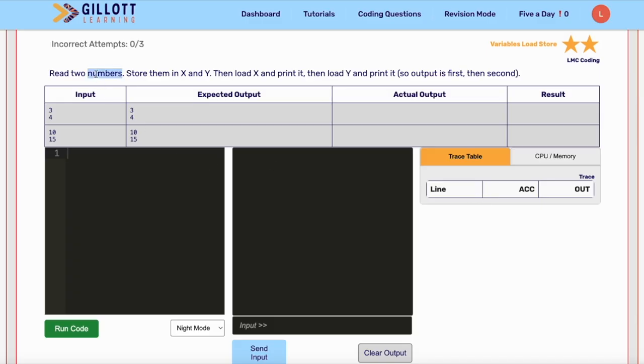So we're going to read two numbers as input, store them in variables x and y, load x and print it, and load y and print it. So very similar to what we've just done, we've just got variables called x and y. So I'm going to input value, and I am going to store that in x. Now, I'm going to delete this in a second, but in assembly code, this is just the equivalent of x equals int input. That's what we've just done on those two lines.